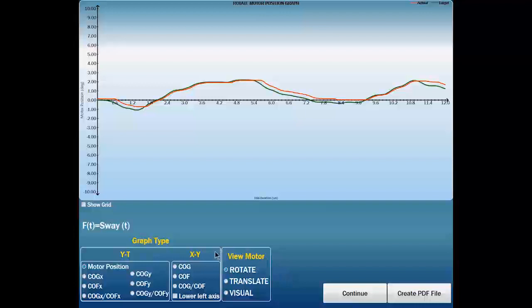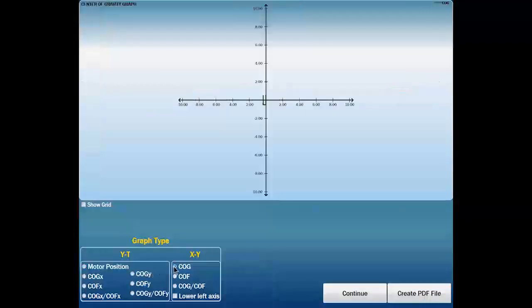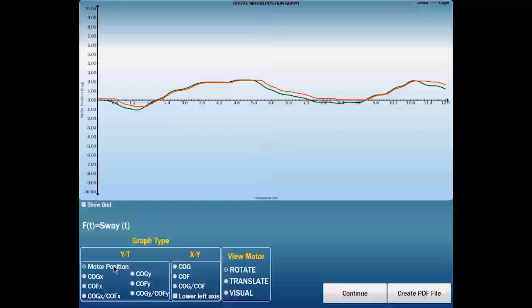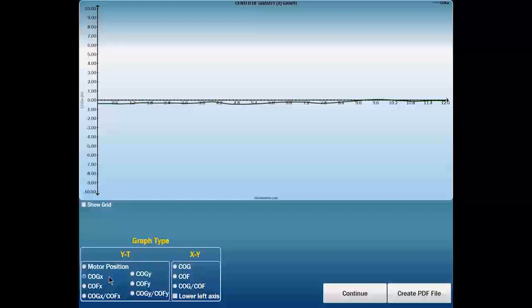You can also, on this screen, I can see his center of gravity in the XY, and he stayed pretty steady. I can see center of force, and I can see them both. I can also see the motor position, as well as the center of gravity in the X and the Y positions. So it gives you an idea of how somebody is moving even before you analyze the data.